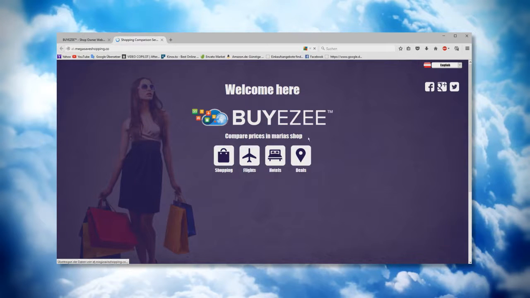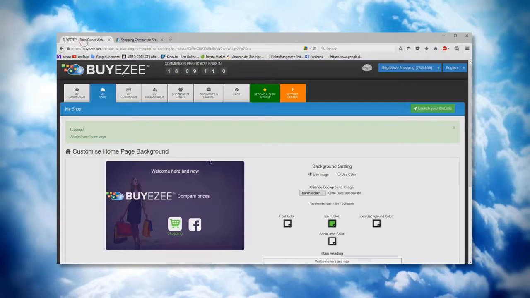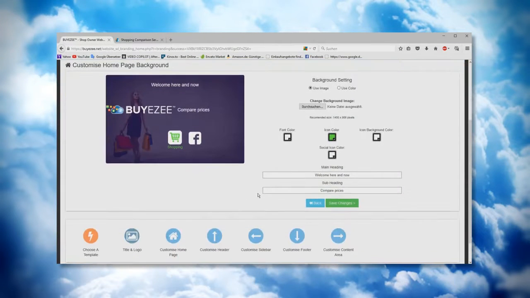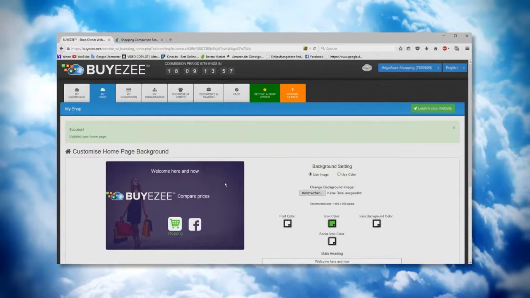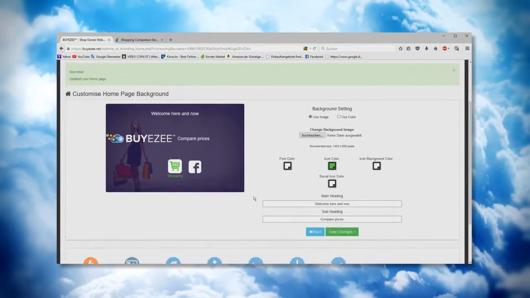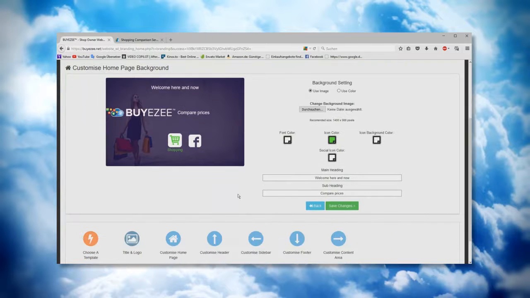Compare prices in Maria's shop and welcome here. And you see it changed. Compare prices and welcome here and now. And here you see the green. So we already changed something. So this is very easy, what you can do. And you can change even more than what we did now.